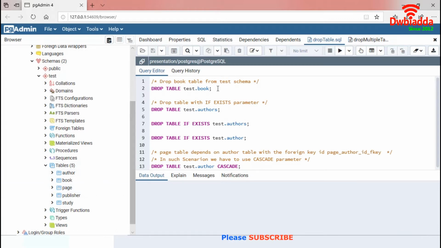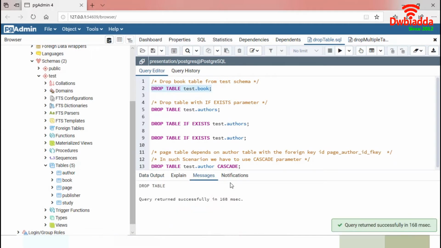If we want to drop a table, we have to use the DROP TABLE option followed by the table name. To specify the schema name, we must add it before the table name. So this test is our schema name. Let's drop it. We have successfully dropped the book table.